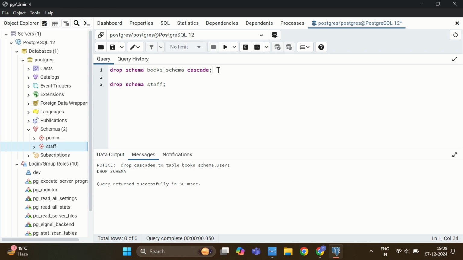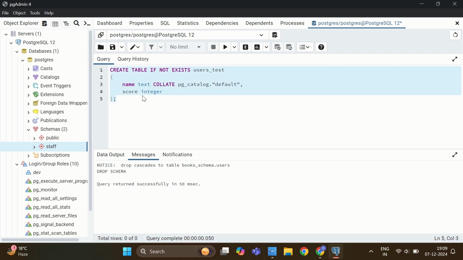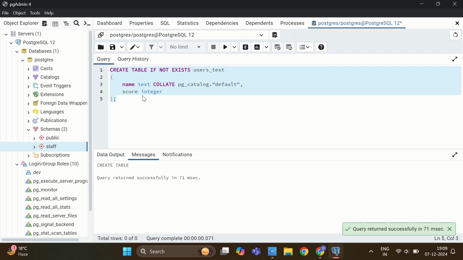I am trying to create one table, but this time I will not provide the schema name, and we will see what will happen. For that, first let me remove all these queries and let me provide the create script here. Here I will not provide the schema name, and let me change the table name to users_test. Let me run this query, and you can see the table got created.